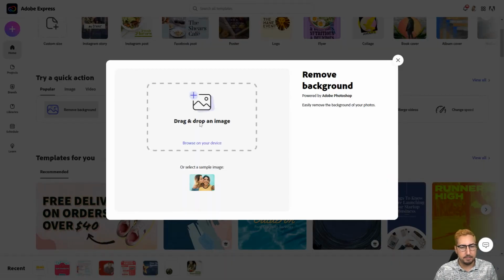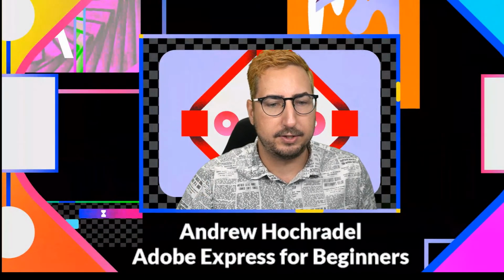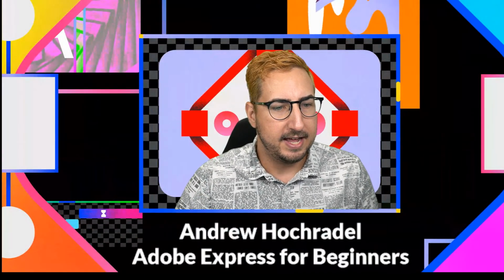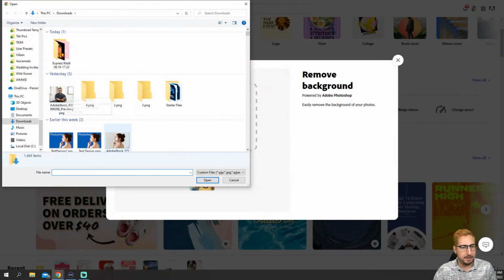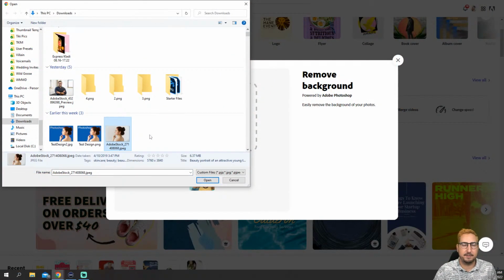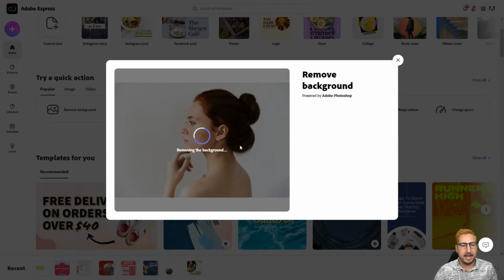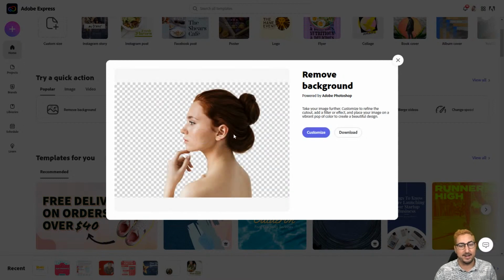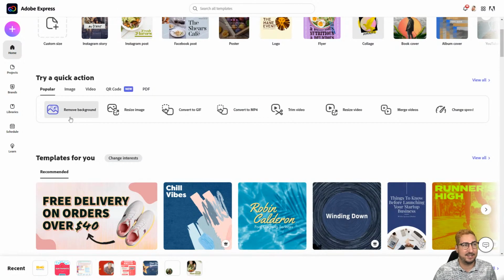So I'm going to go ahead and click on remove background. And from here, I'm just going to browse an image. You may be familiar with this if you've been watching the series of beginner bootcamps. We used this image for our Photoshop beginner bootcamp. So I'm going to hit open here and check it out. It is analyzing this for us using the power of Adobe Photoshop, finding the subject of this and removing the background. Look at how clean that is. It has completely removed the background. We can download it, we can customize it, add a filter or effect, but it is fully removed in literally 2 clicks. I clicked on remove background and then I selected my file.